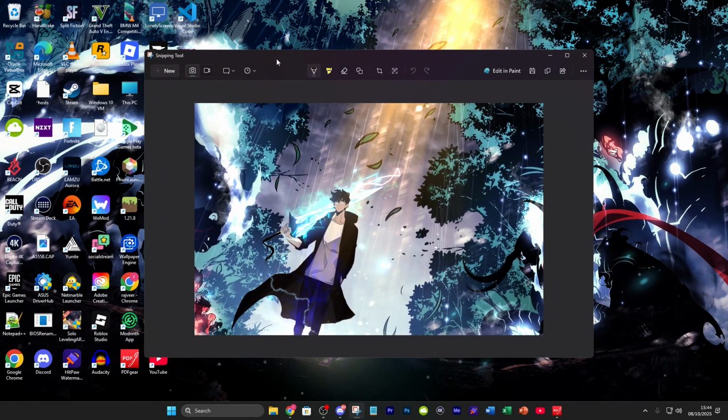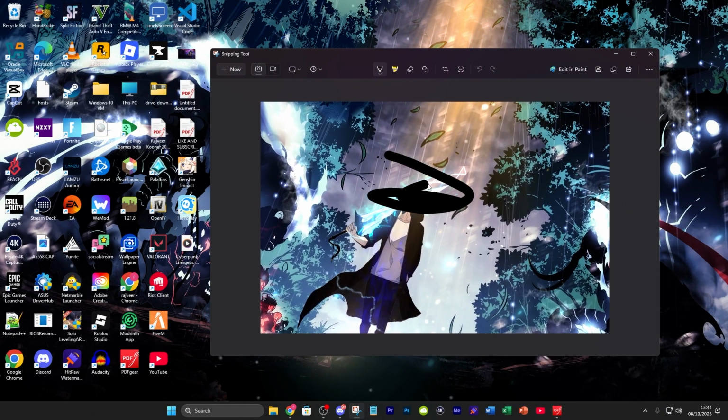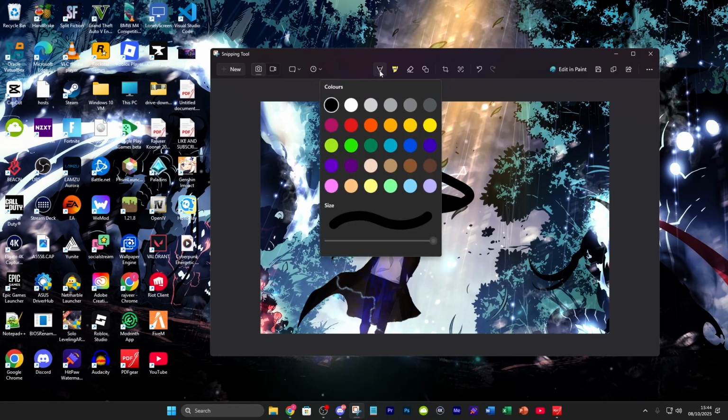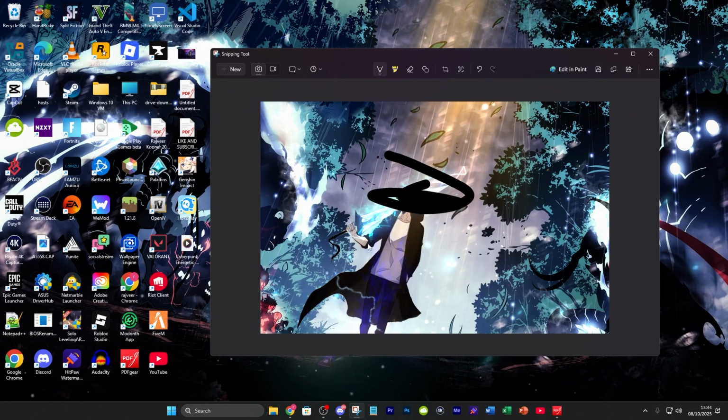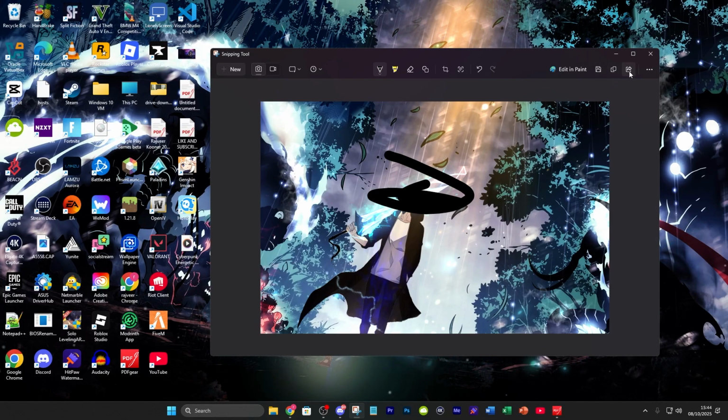I just took a little screenshot of my wallpaper, and then you can even edit it and do whatever you want by selecting this, and you can select color, change the size, and then if you want to save whatever you made, you can just go to the top right and click this save icon, which is Control S, or you can just copy it and send it somewhere, or you can even share it as well if you want to.